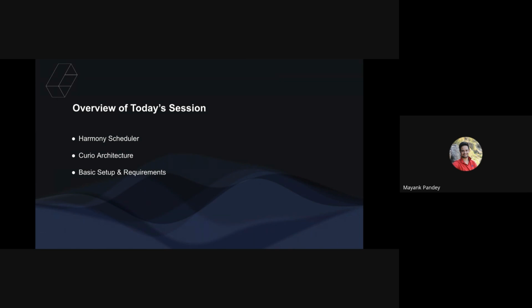Let's get started on Harmony Scheduler. Okay, so Harmony Scheduler you can think of as the brain of Curio, right? This is where all the decisions are happening, no matter what the decision is. And Harmony Scheduler consists of two parts. First is Harmony DB, and second one is Harmony task itself.